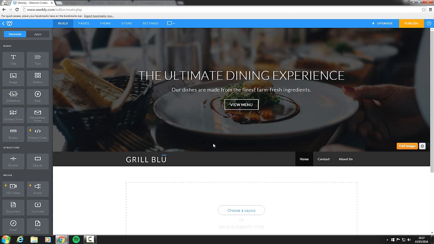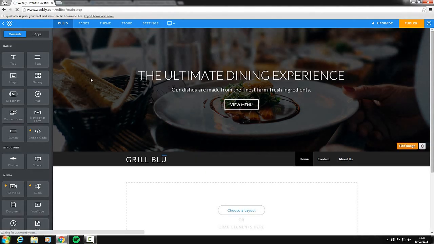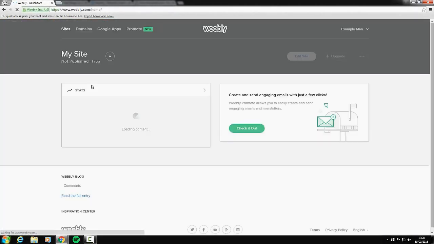We were actually taken automatically to the theme selection page, which is where I'm going to take you now. Please make sure that you're in the editor section of Weebly, which is the section that looks like this. You'll have a blue bar at the top and you'll have all these buttons on the left hand side. Now you may be in the dashboard section, so I'll just show you how to get back here to the editor section.